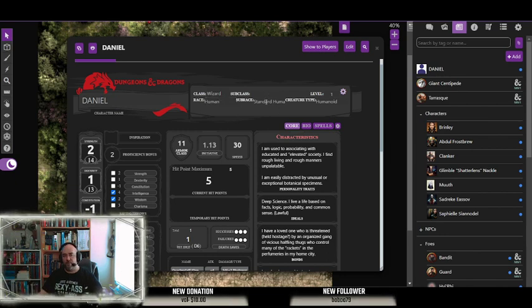Sub-race, not every race is going to have this option. Even for human, though, they do give you a standard or variant human option. Creature type, humanoid is usually going to be the case unless you're playing a centaur or a monstrous race, I should say.